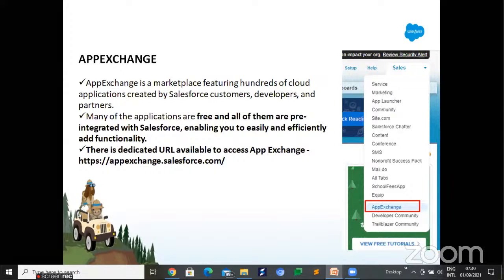We also understand what is AppExchange. AppExchange is a marketplace where hundreds of cloud applications are available. A number of applications are freely available, and a number of applications are paid. So basically you can install according to your requirement. And the URL for this is appexchange.salesforce.com.